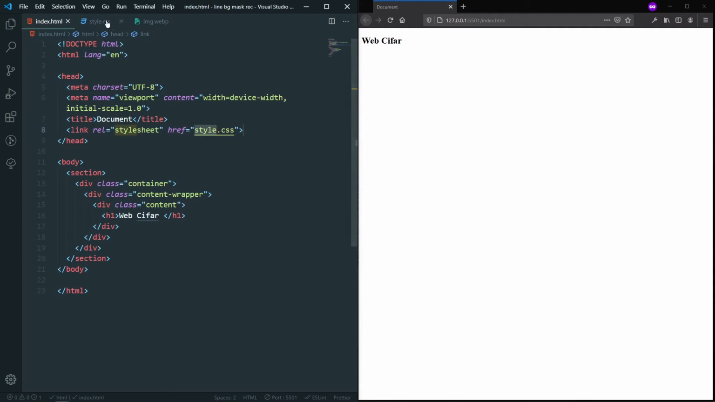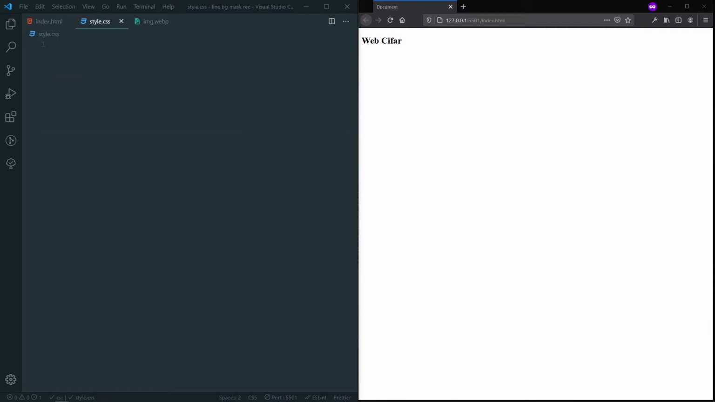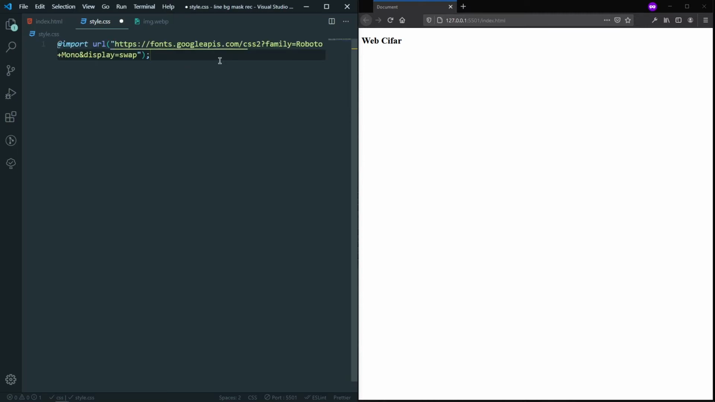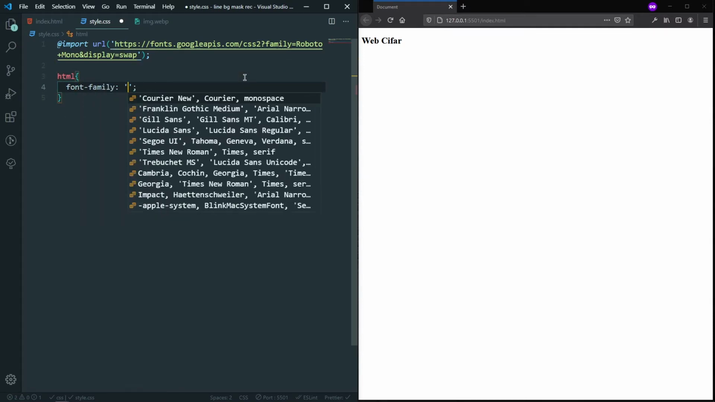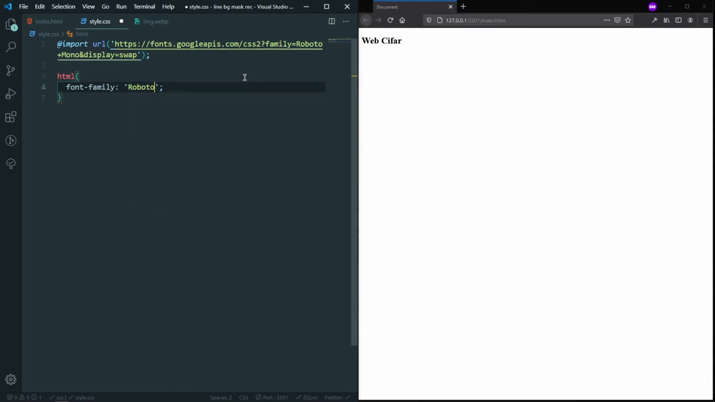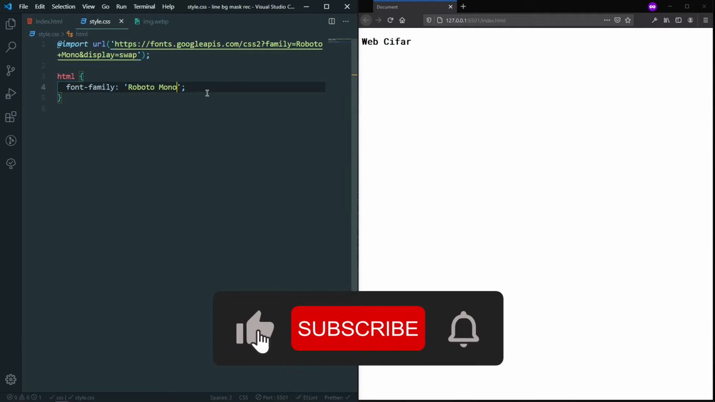And here in our CSS, first of all, let's get the font. I already copied the font link, so let's paste it here. As you can see, we are using the Roboto Mono font. If you want, you can go to fonts.google.com and grab any kind of font. After that, let's say that the font family we are going to use is Roboto Mono. And if I save, now you can see that the font has already changed.